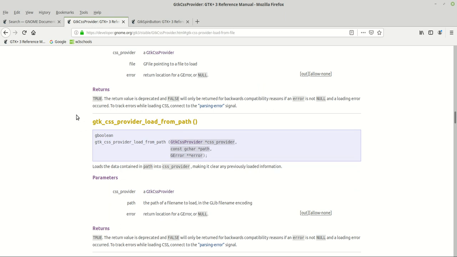It says returns true, but the return value is deprecated, and false will only be returned for backward compatibility reasons if an error is not null and a loading error occurs. Track errors while loading by connecting to the parsing errors signal. Okay, I see now. We are going to talk about this part because now I see how it looks like.